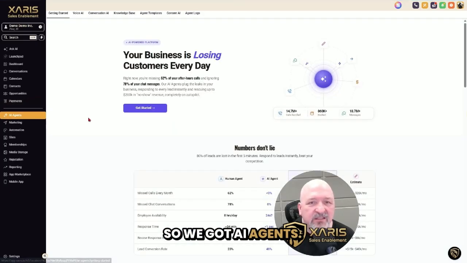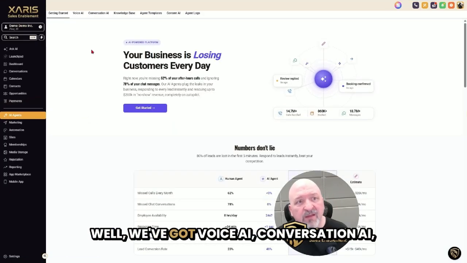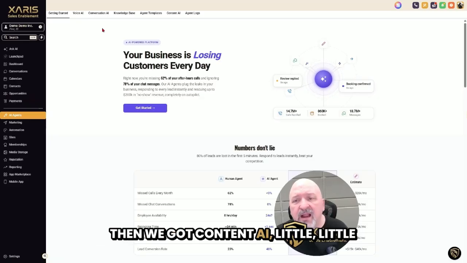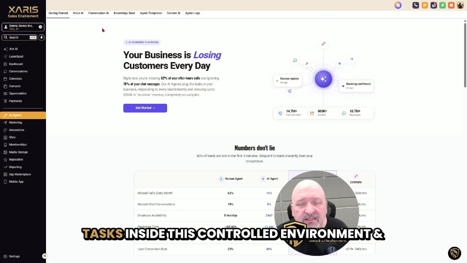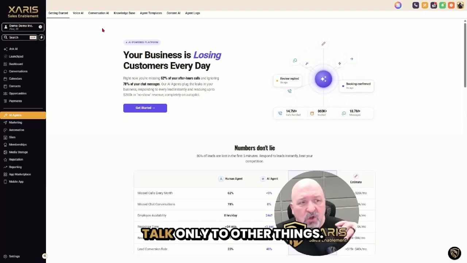So we've got AI agents. What's an AI agent? Well, we've got voice AI, conversation AI, then we've got content AI, little workers run by AI that do specific tasks inside this controlled environment and talk only to other things.